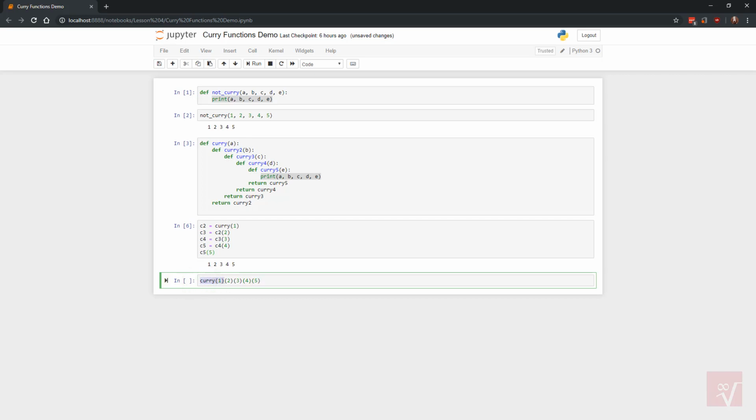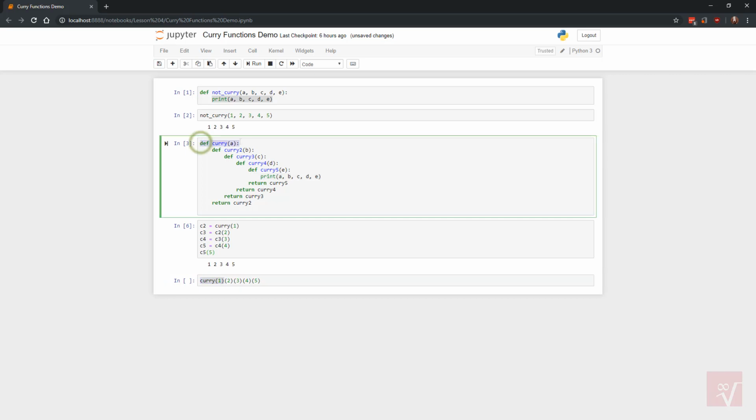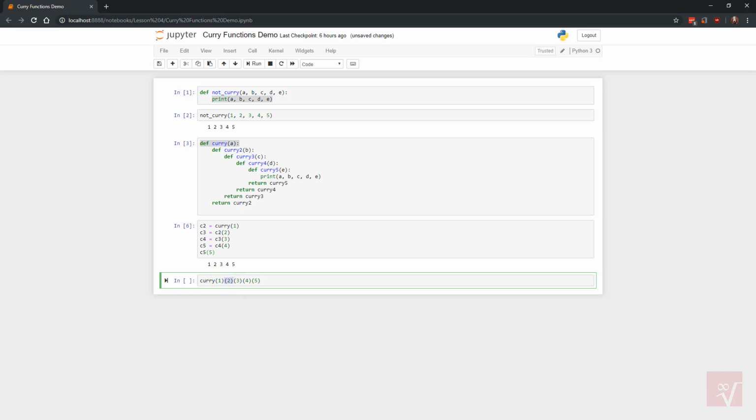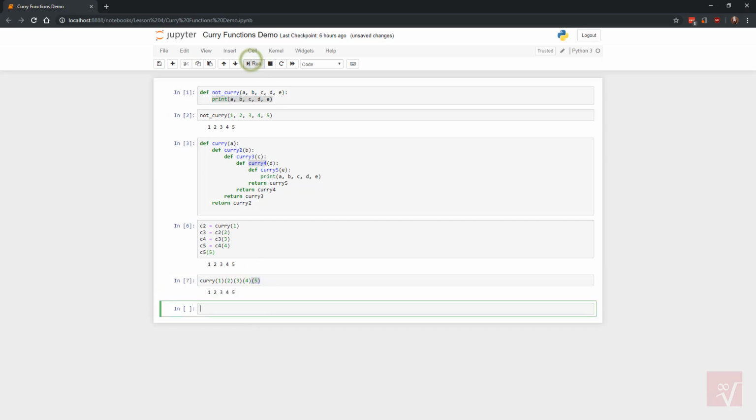Because this is what gets passed to the curry A function here, which returns a reference to curry B, which we pass a 2 in for B, which returns a reference to curry 3, and then we pass a 3 in for the C variable to curry 3, which returns a reference to the curry 4 function, which we can then pass a 4 into for D, and then likewise we get a reference back to curry 5, in which case we pass in a 5. And we could hit run.